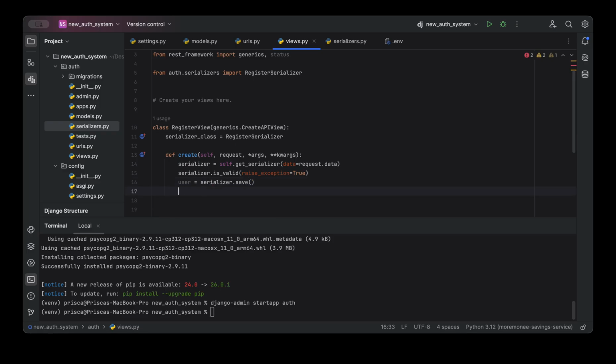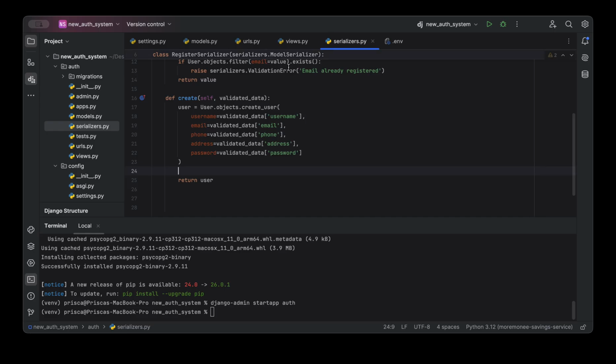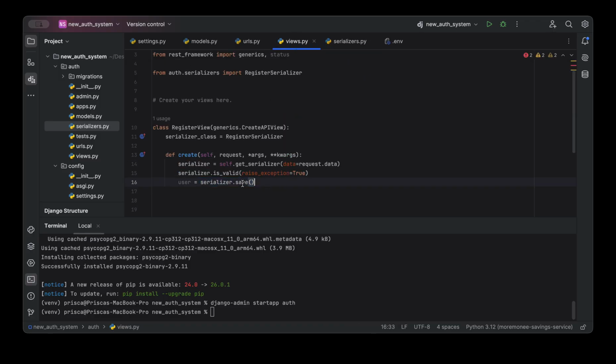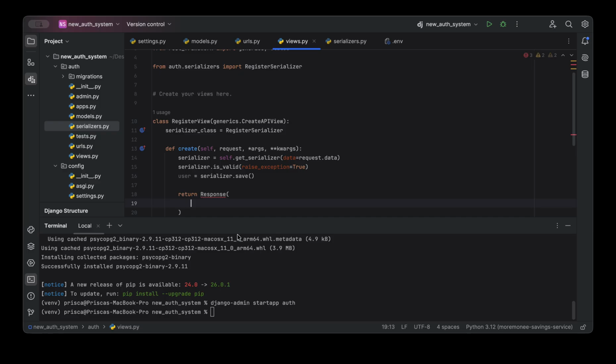Oh yeah. So if we don't call this serializer.save, despite what we have done in here, it will not save in our database. Rather, we will end up getting a successful message instead. So now let's do a return response, our data, and every necessary thing. Return response.